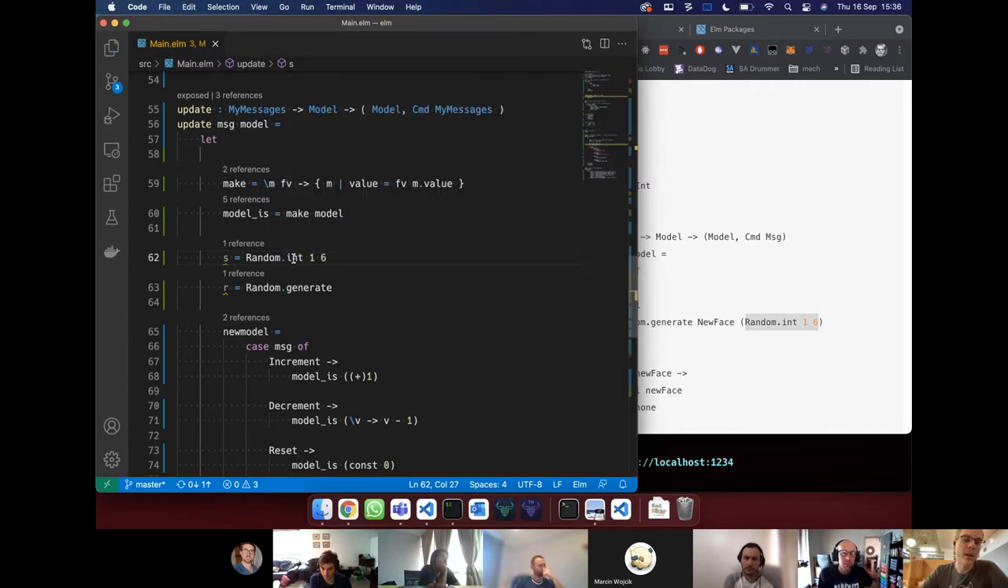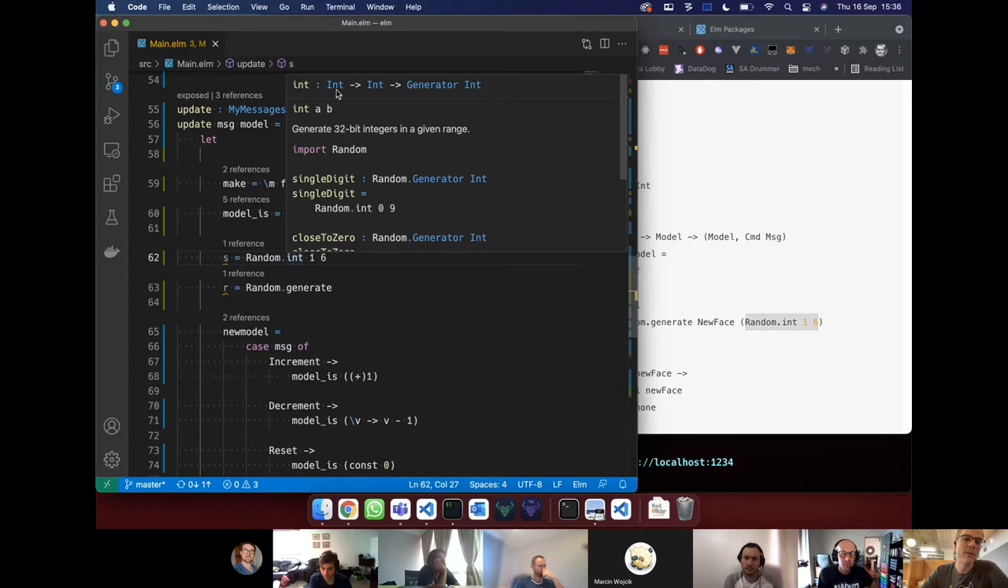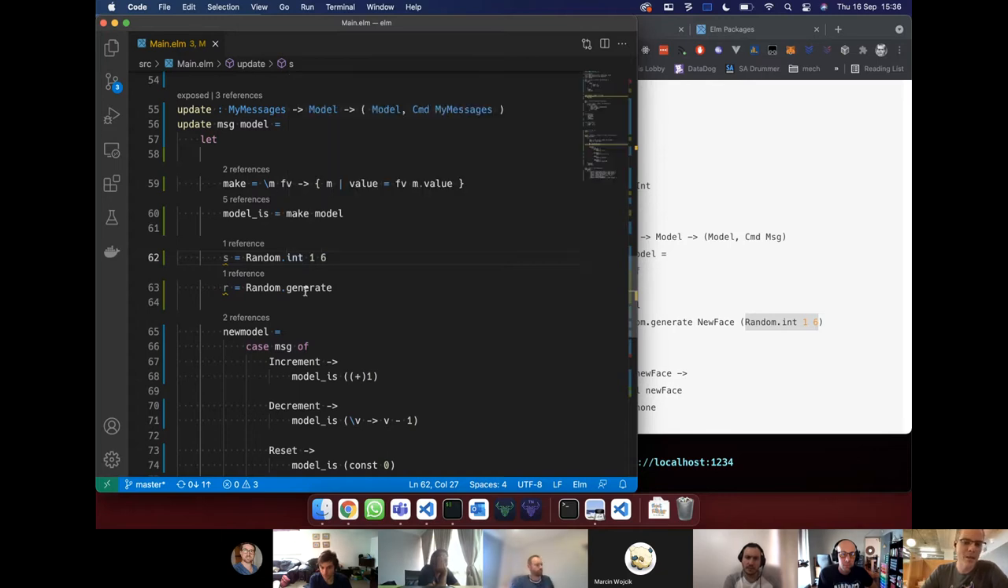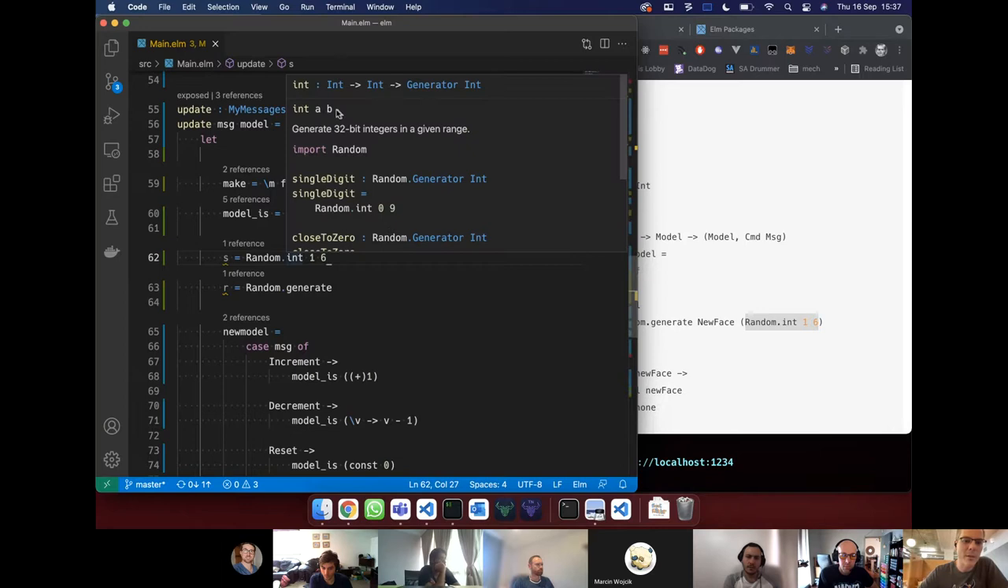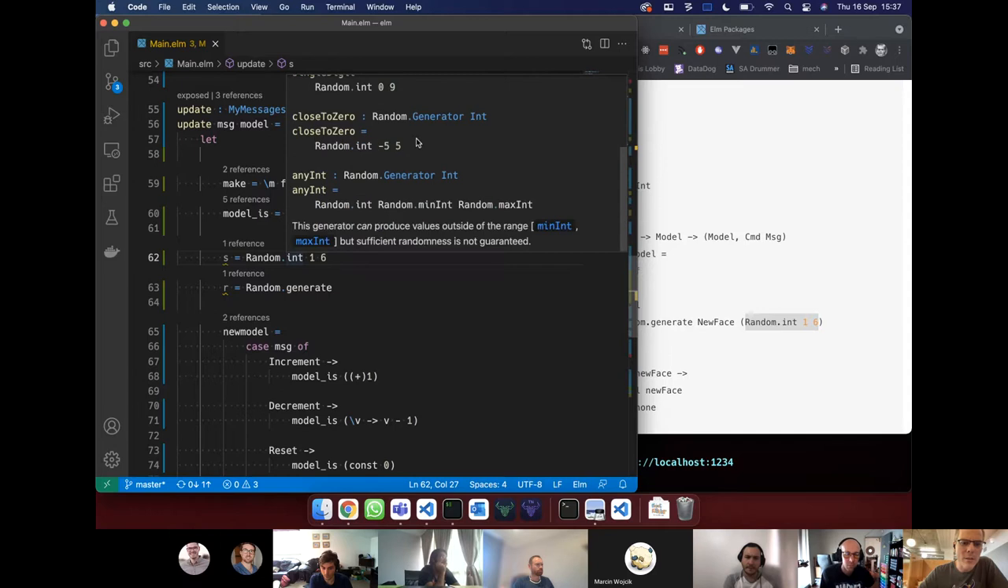And let's see what random.int looks like. Ah, cool. Okay, so random.int takes an int and an int and gives us back a generator of int. That's handy because we needed a generator of type A, and a generator of int will be fine. So that's the second parameter to generate, which we can do through random.int. I think it's probably obvious that the first one is the lower bound and the second one is the upper bound.